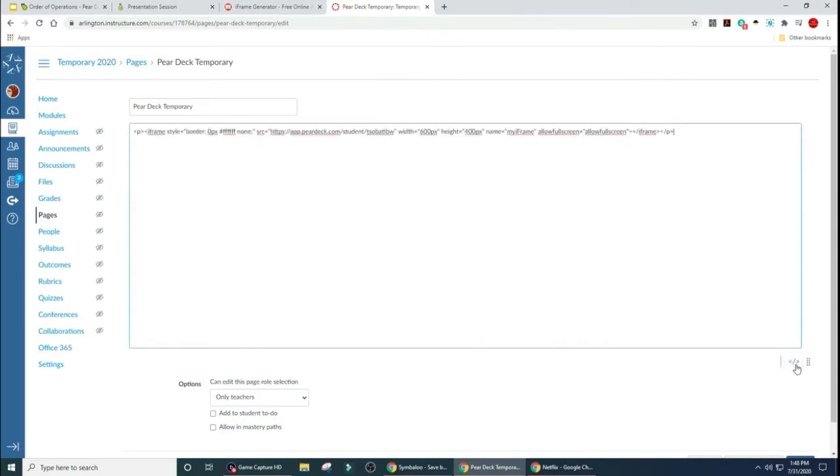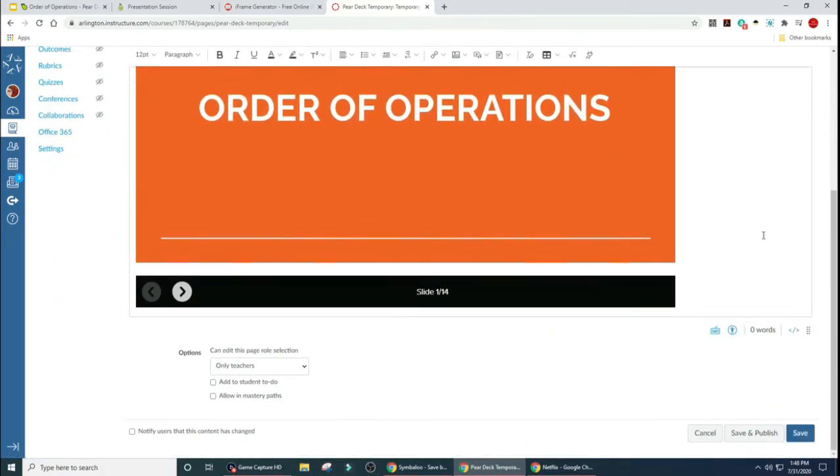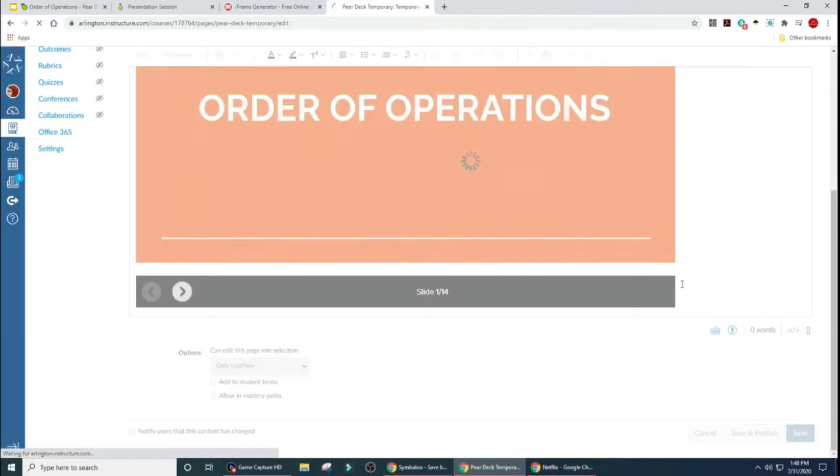So let me go back. And we can see here the width and the height. I tend to just double both numbers, and I find that that works pretty well. That's the size that I think works really well. I could even make it larger if I needed to. I'm going to go ahead and save.